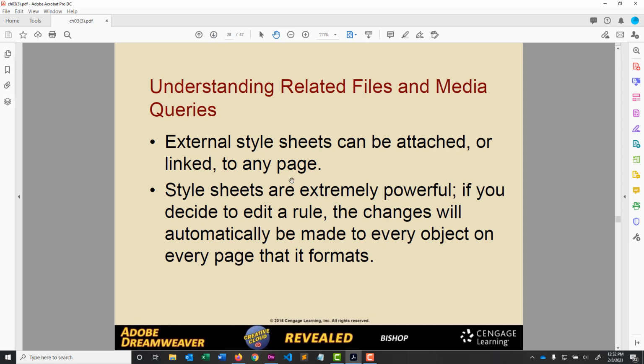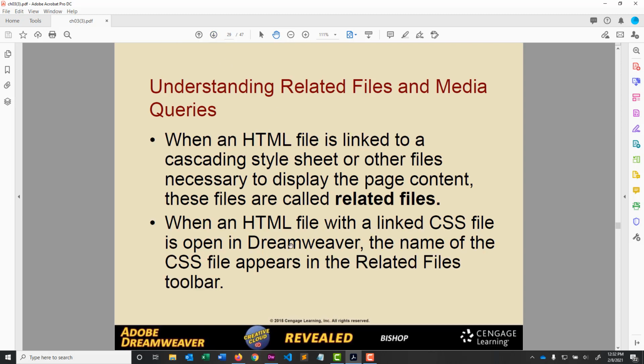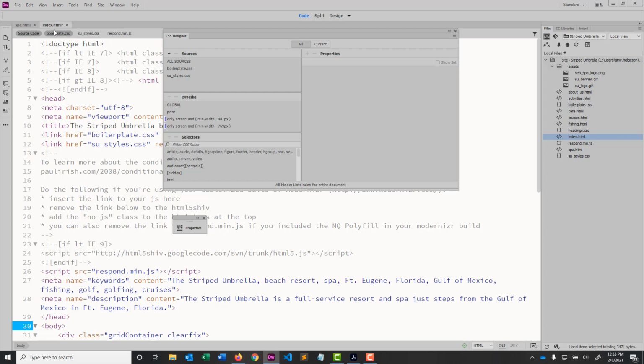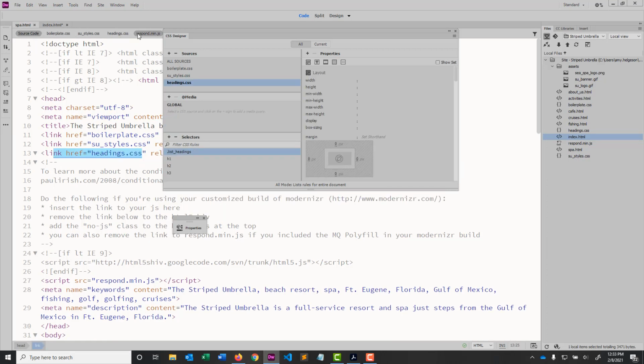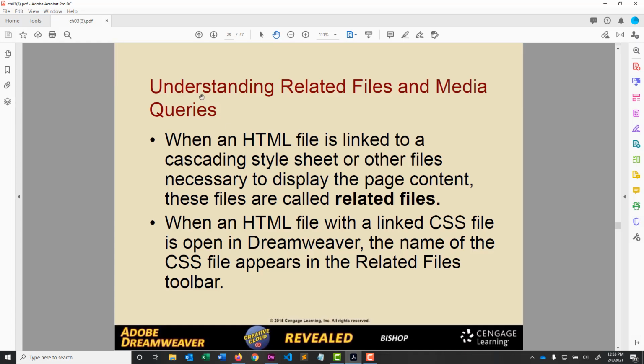External style sheets can be attached or linked. They're extremely powerful because where we maintain and edit a rule, we edit it in one place and it can update thousands of web pages. When an HTML file is linked, it's considered related. So once we created the headings file and linked it, it became part of the related files toolbar.